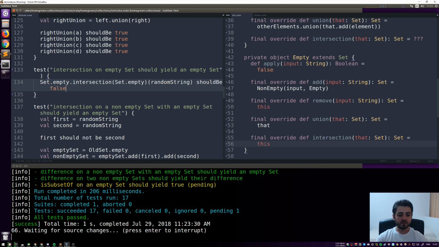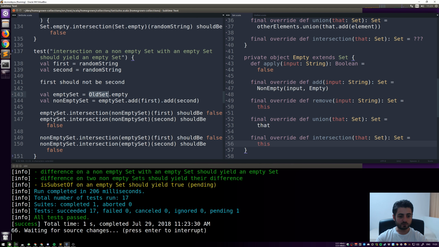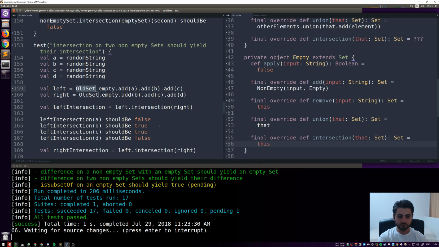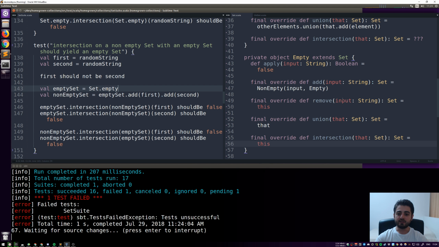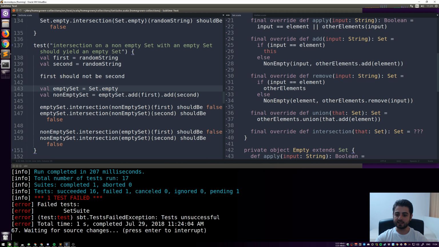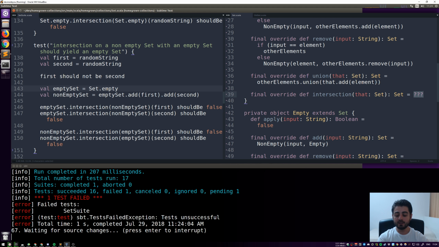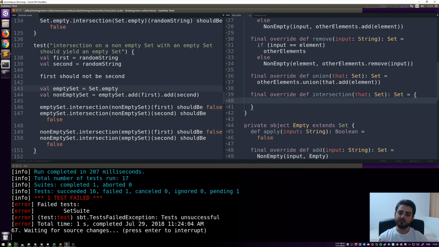All right, cool. Let's just continue, and we have this one. Nope, that's too much, just this one. An intersection on a non-empty set is not going to be that trivial. So let's have a scope here. Every time you predict that something is not going to be trivial, just have a scope, so that you feel like you have a space to work in, okay?